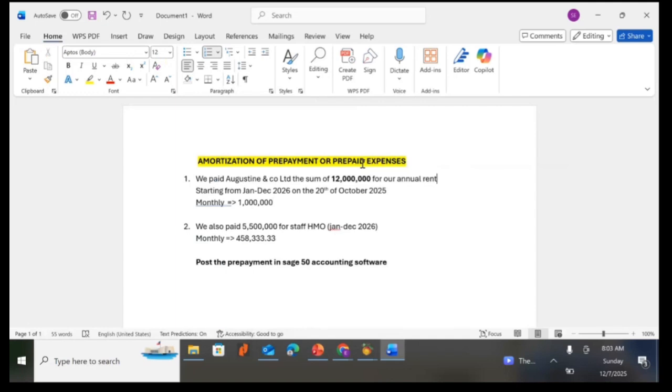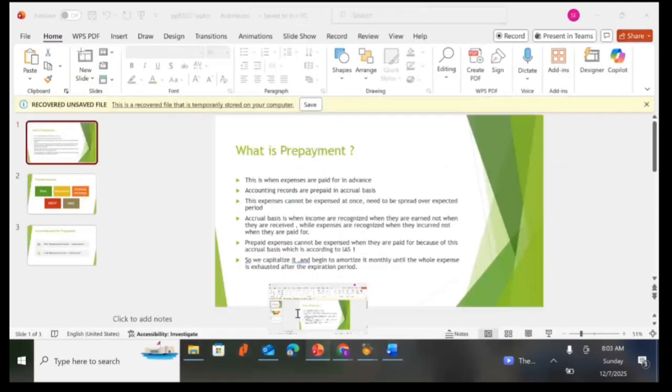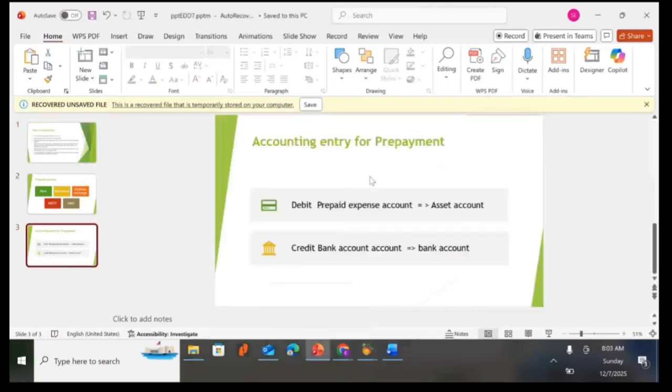In the previous class, we've already done how to post the lump sum when the money is paid at first. Take for instance, 12 million naira. If we paid Augustine and Company Limited the sum of 12 million naira for annual rent, we've done that in the previous class. You can check out the class on prepayment or prepaid expenses. The two entries that we make are to debit our prepaid expenses account and credit bank account. This accounting entry is known as capitalization. That is, you capitalize the asset.